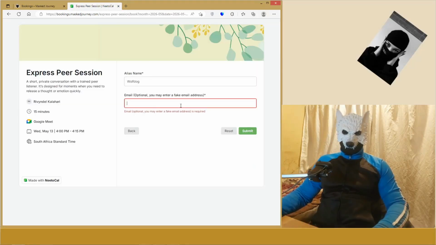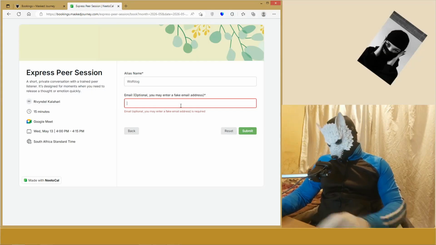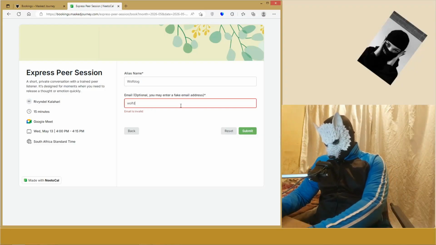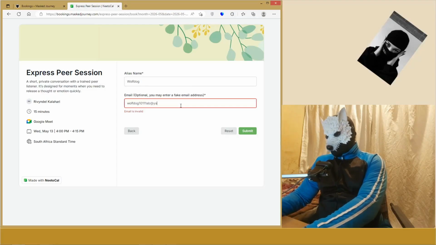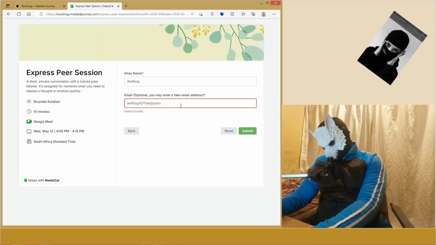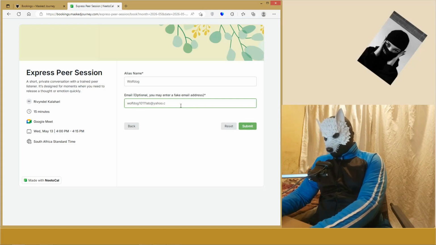So for this example, I'm going to enter a fake email address. For this, I'll just write wolfdog10111AB at Yahoo. Let's just say at yahoodog, just to make it a bit more fake.com.